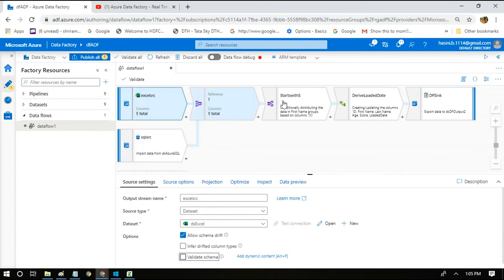So if you want to know more about this particular data flow task you are seeing here, please watch my earlier videos on how we developed this. Alright, I am clicking on the source task and then you are seeing these particular tabs. Okay, so source settings, source options, we will be seeing one by one.